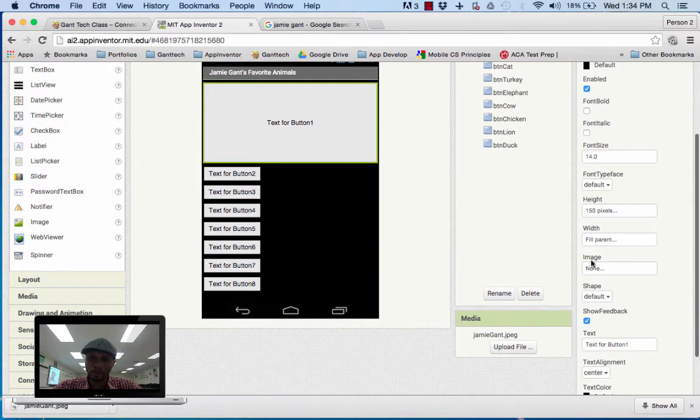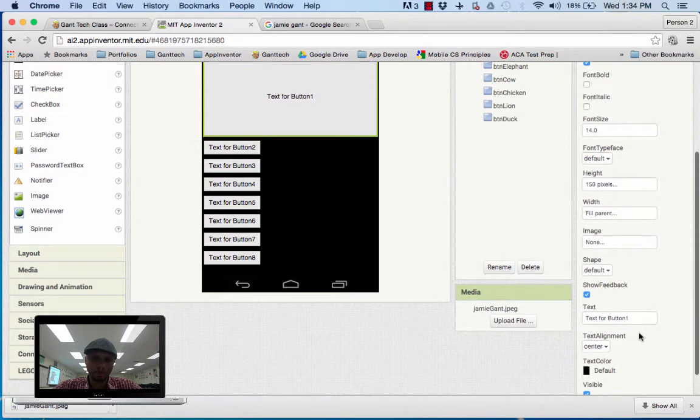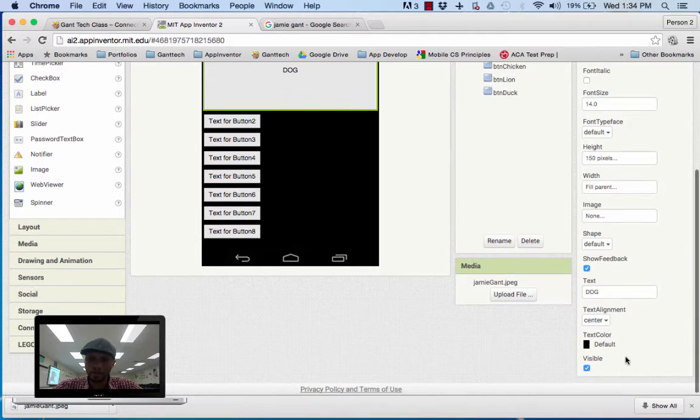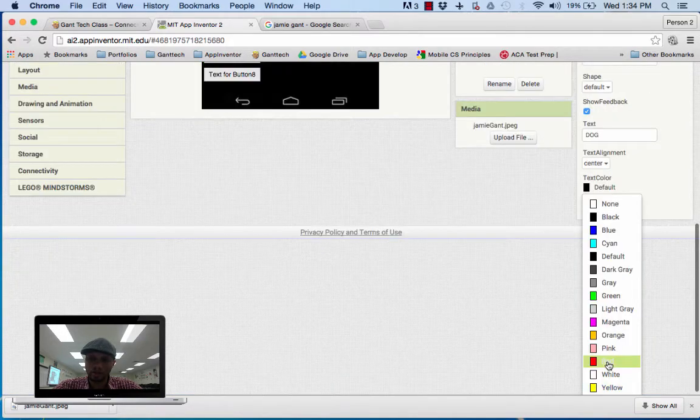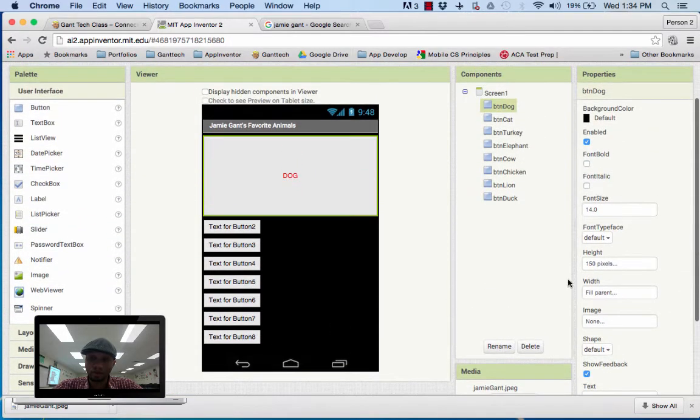If I scroll down, you can see there's a place for me to put in an image. Then you can see I have a text area. So let's do the text area first. So I'm going to say dog. You can see it changes there. I also can change my text color, so let's make it red. I'll scroll up and make it bold. I'm also going to make it, let's say 32. So I have dog. Very simple.